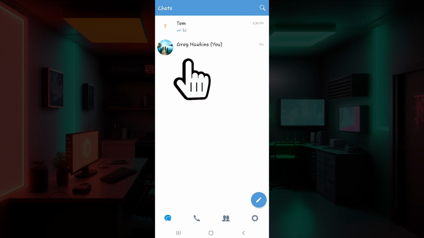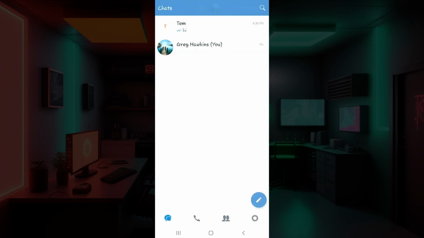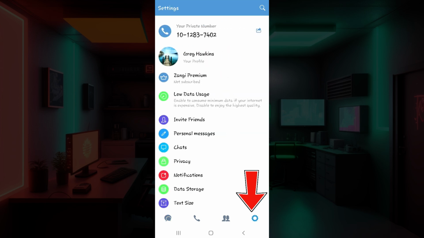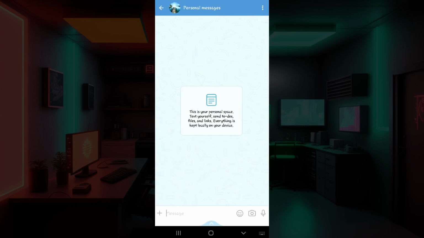Right here, as you can see, this is my name. If I simply click on it, from here I can send my personal messages. In case you do not find this, what you guys can do is simply go to settings at the bottom right, click on the button right here, and you will be redirected to this page. From here, just below invite friends, you can see something called personal messages. Click on it right now, and once again you will be redirected to the personal messages section.